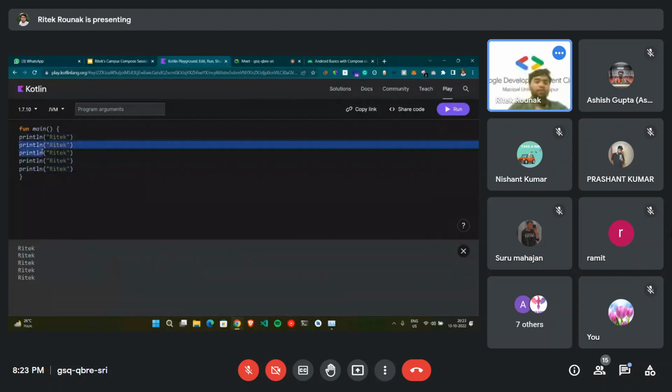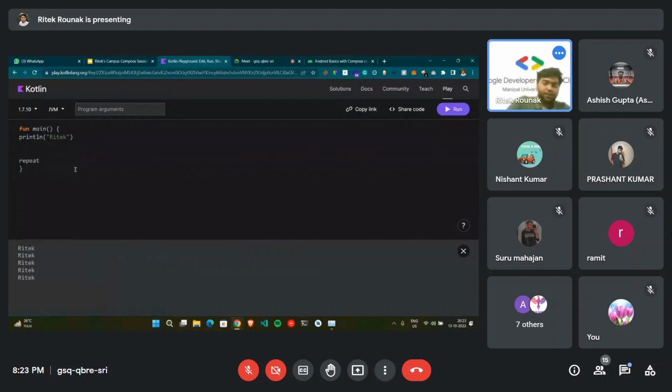So for this, we can use the keyword repeat and give the value 5 in brackets, then we write the statement that we need to execute. It should execute the code 5 times, that is println Ritik 5 times. That is what it is showing.